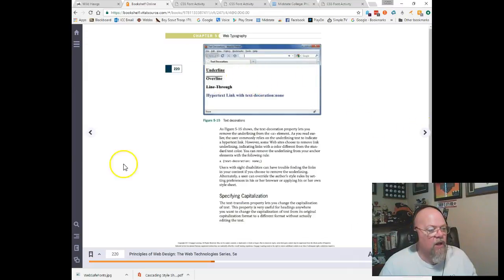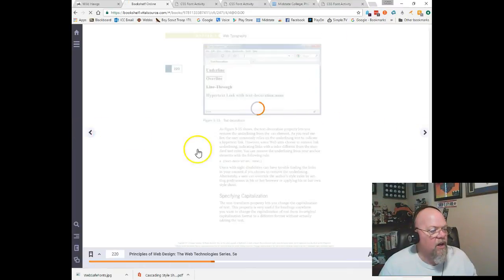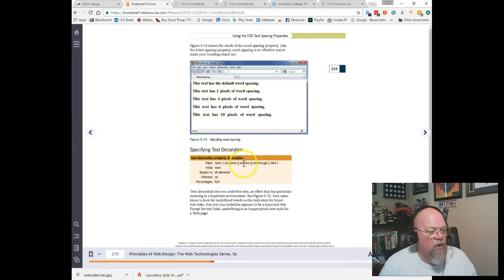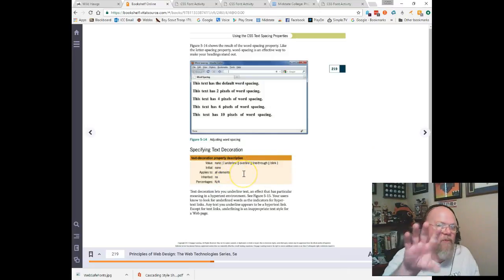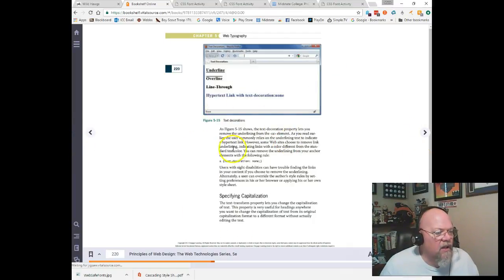Here's underline, overline. So I believe this is text decoration. Yep, text decoration. There we can do underline, overline, line through, and blink. Blink does not work. I think it doesn't work anymore. It's been a long time since it's been used. It's supposed to make the word flash on the screen, and I have not seen that used in a long time.